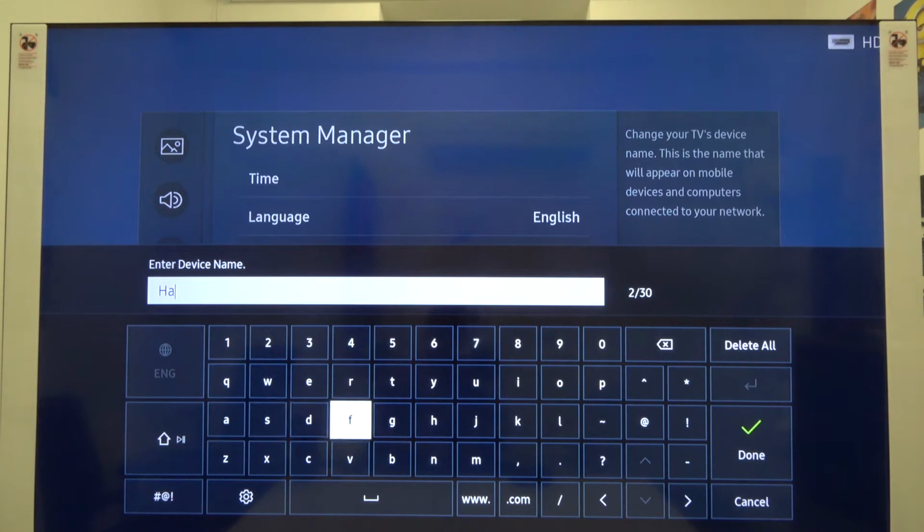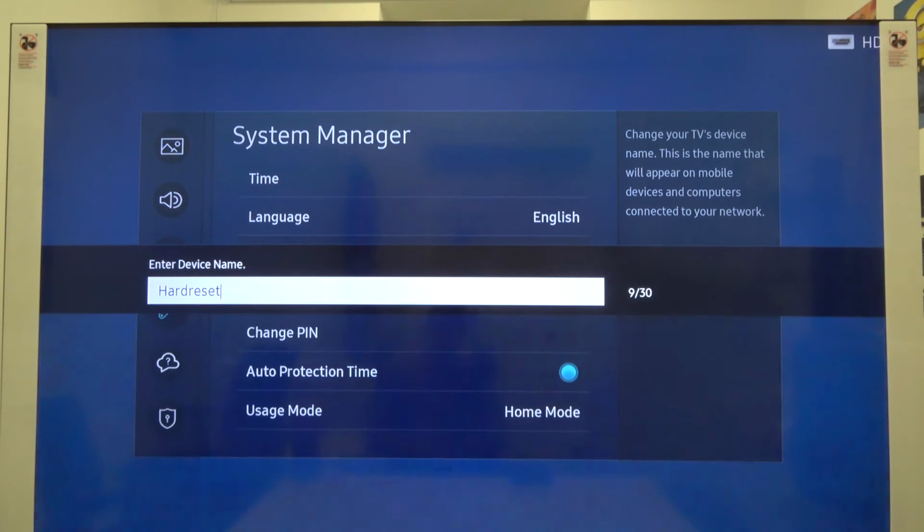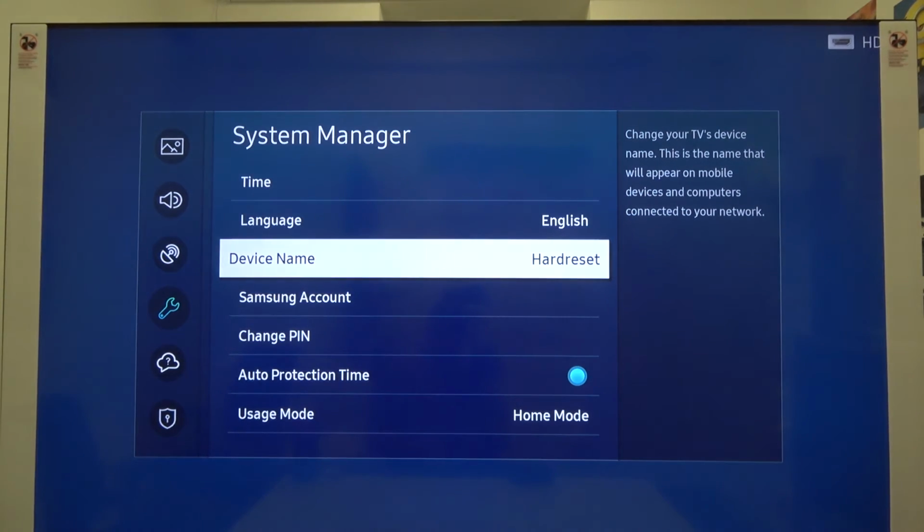So I would like to set this one, and then just click done right here to confirm, and as you can see, the name of our device has changed.